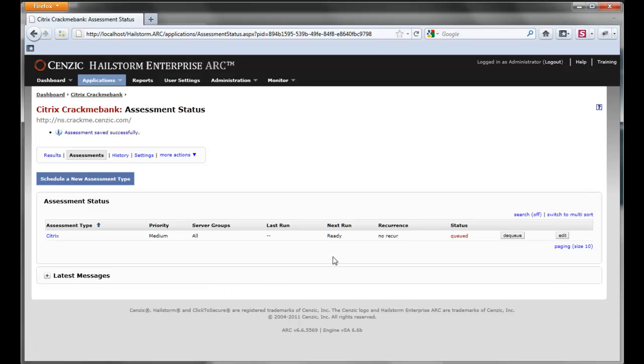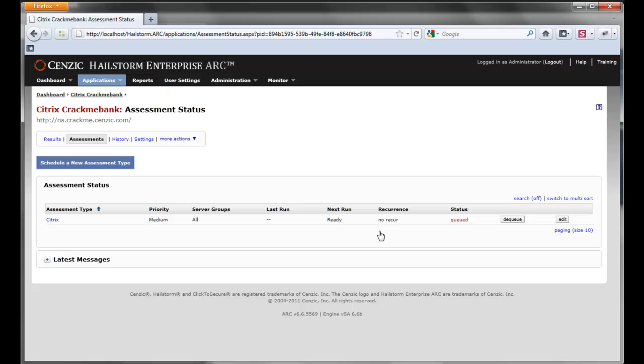Once the assessment is scheduled, we go to the assessment status page and can see that after the scan is queued, it initializes and then begins running. To monitor the status, we'll click on the Pages Visited link here.